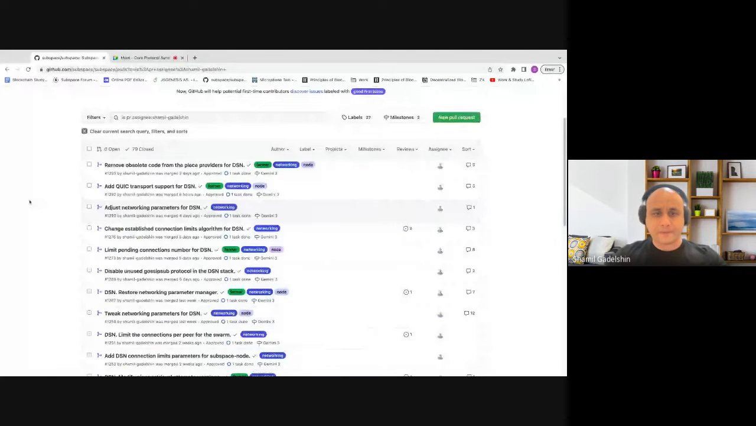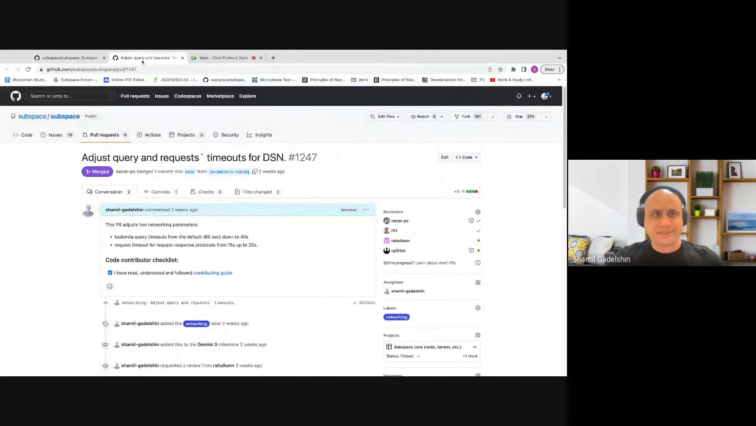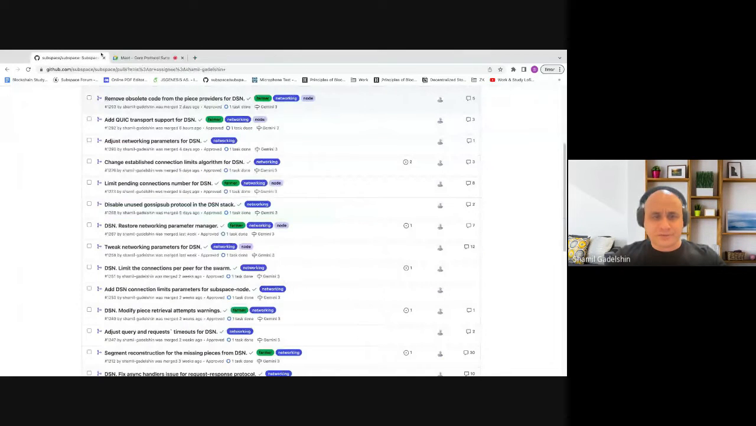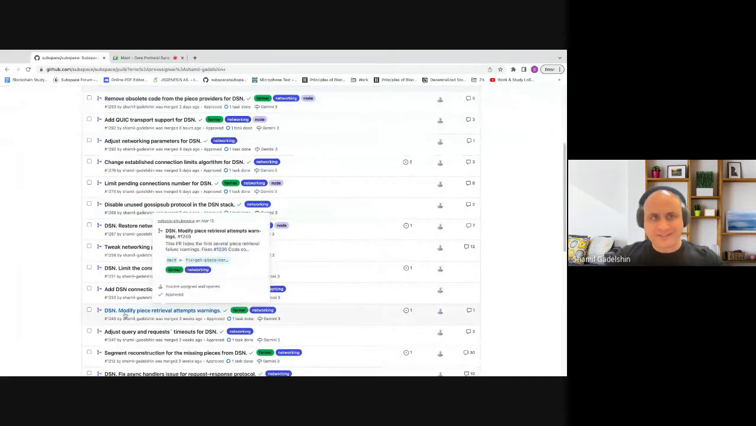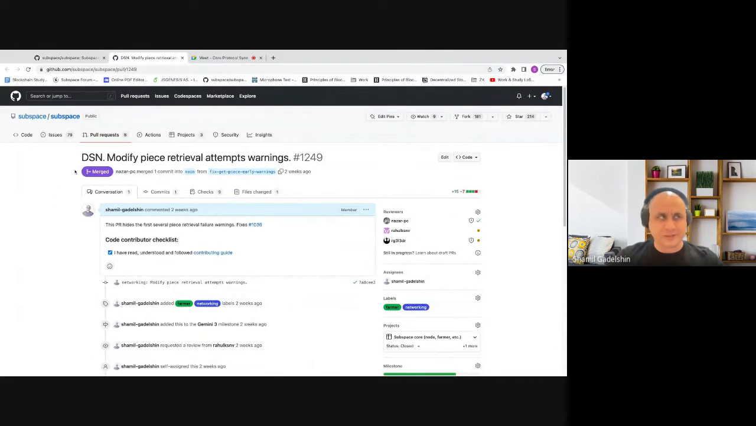So there are multiple tasks. This one shows some adjustments for timeouts for query and requests. There were also modifications for warnings. I introduced some attempts for failed pieces requests. It's expected to have some failed attempts on the node startup or farmer startup. This is why I disabled the first couple of them.